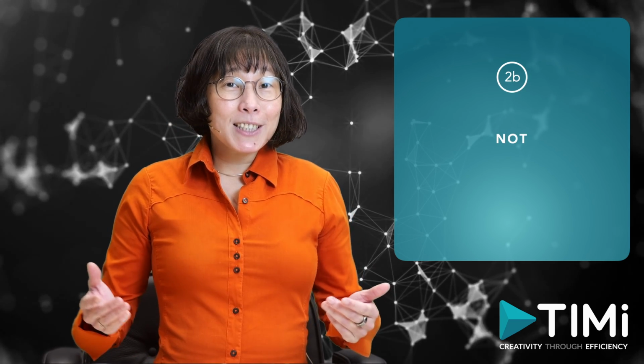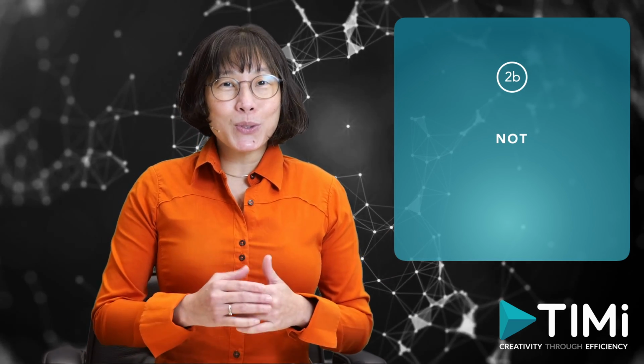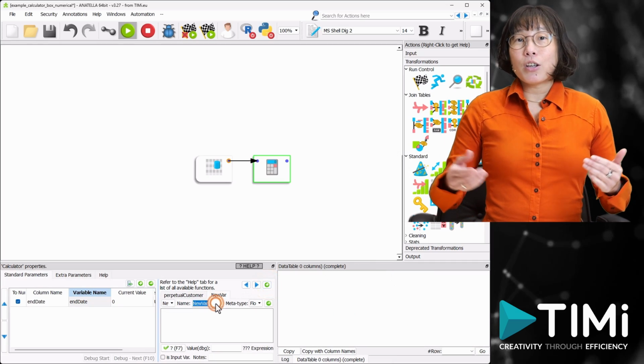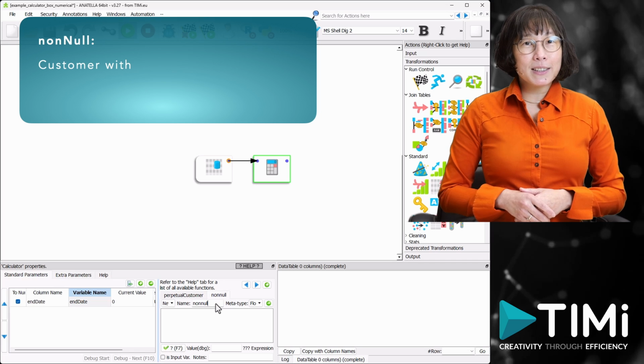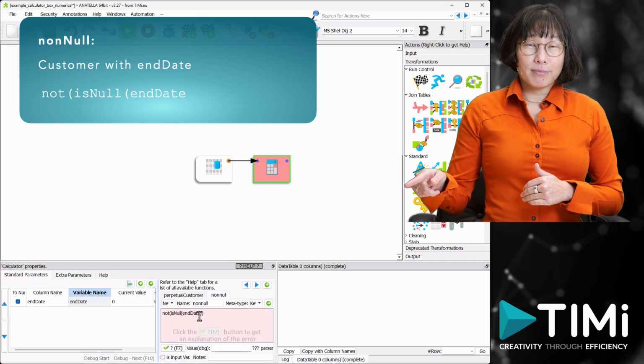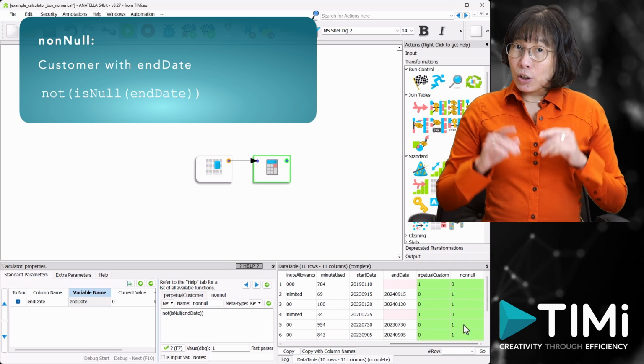Occasionally, it's necessary to identify records that do not have a null value. In such cases, we use the not function to perform this negation. Let's create another column called non-null with the meta type of key. The formula is thus marking records where the end date is not null.